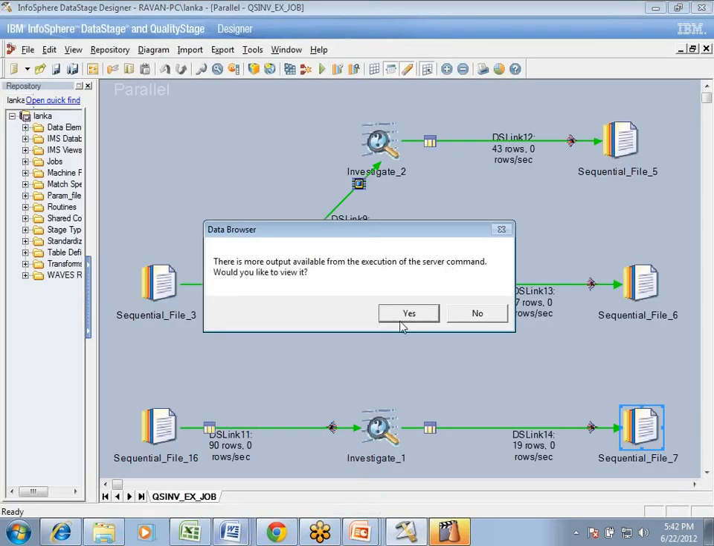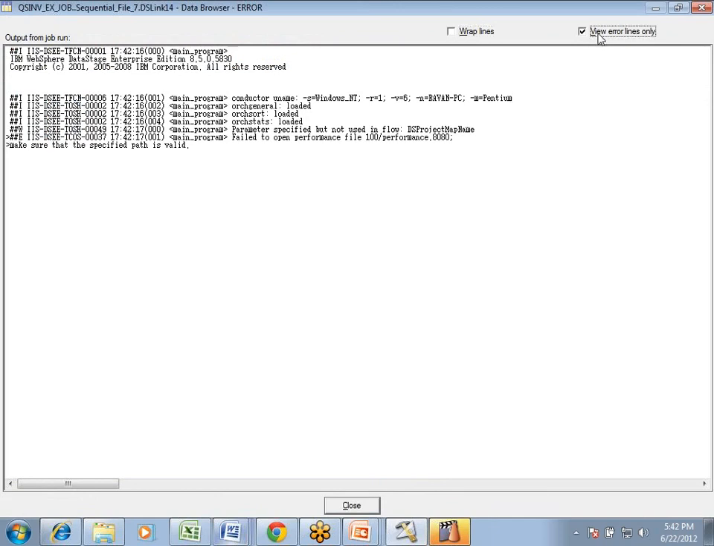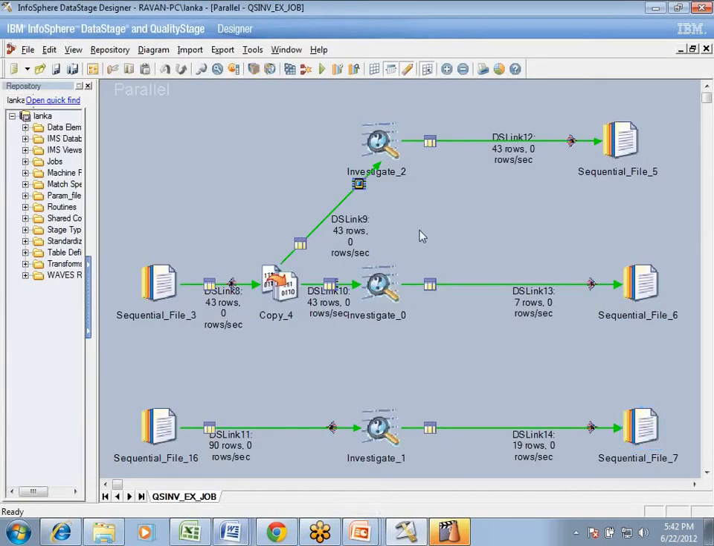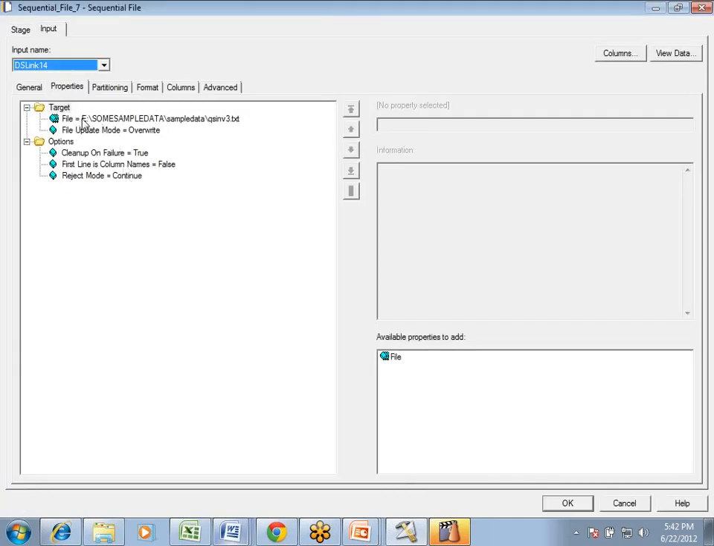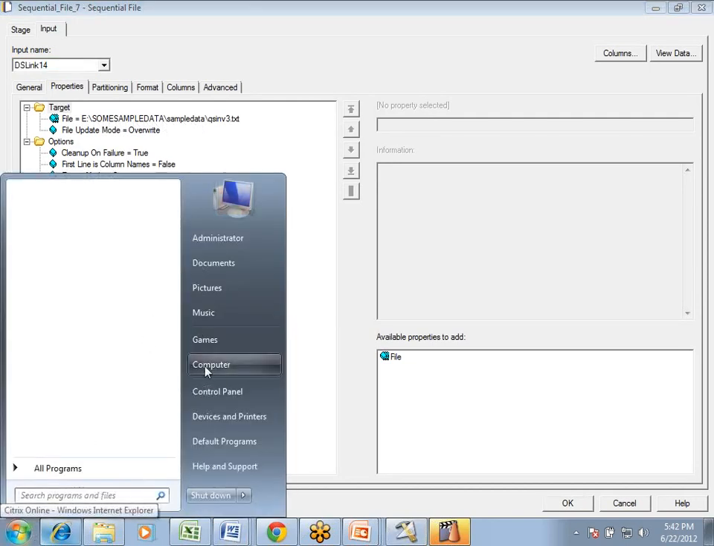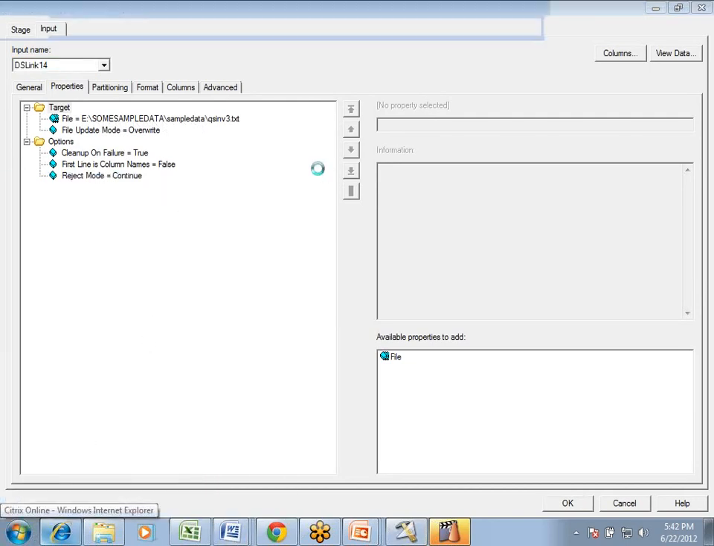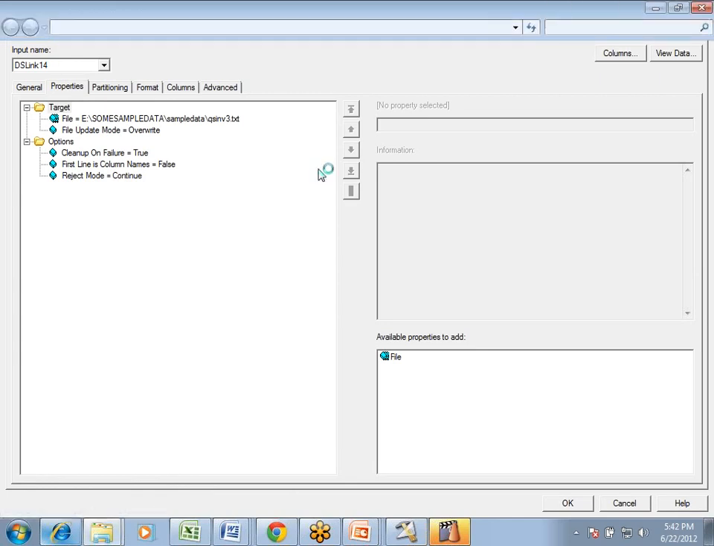Sorry, one second, it's getting some issue with the file. No problem, we can see that file in a different way. Maybe in this project we have some issue, that is the reason. But we can see the exact data in the file, that is not an issue. We can see this file by going to this path in the E drive, in the sample data folder of this system. Let me open that.